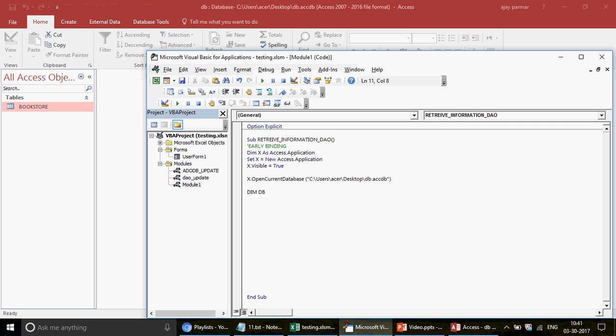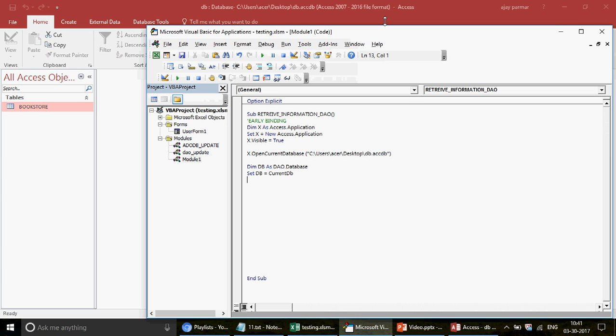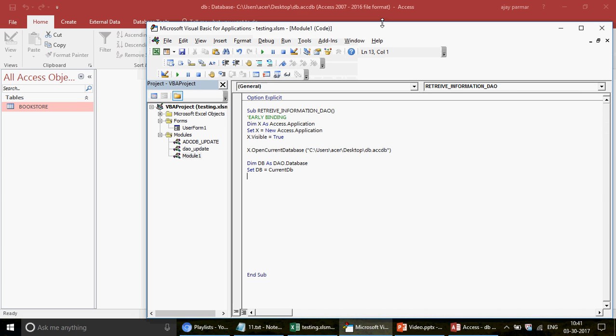We'll create here a DB as DAO.Database and then set DB equals CurrentDb. This is how you write it. This means that DB is going to be considered as the database, which database? The current database. Which current database? Obviously the database which you have opened. So DB now refers to this DB.accdb. You can write anything else here, maybe you can write MyDB as well.